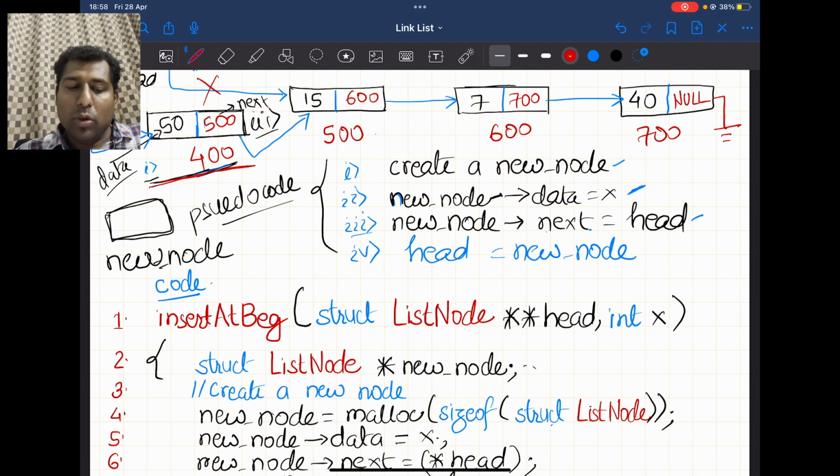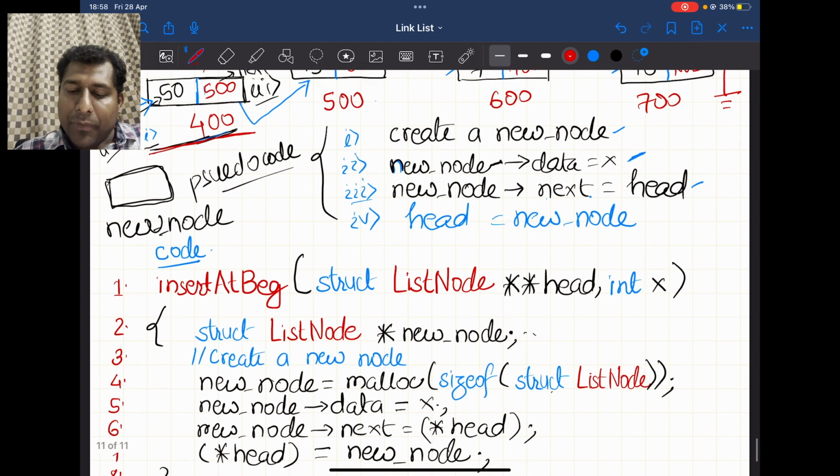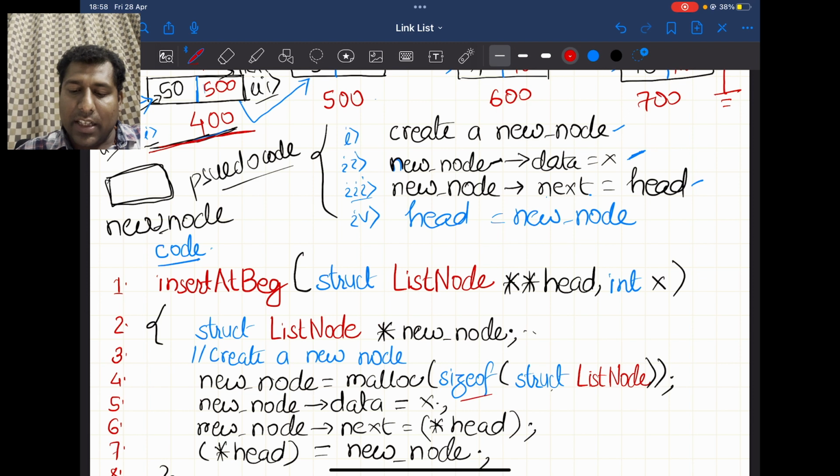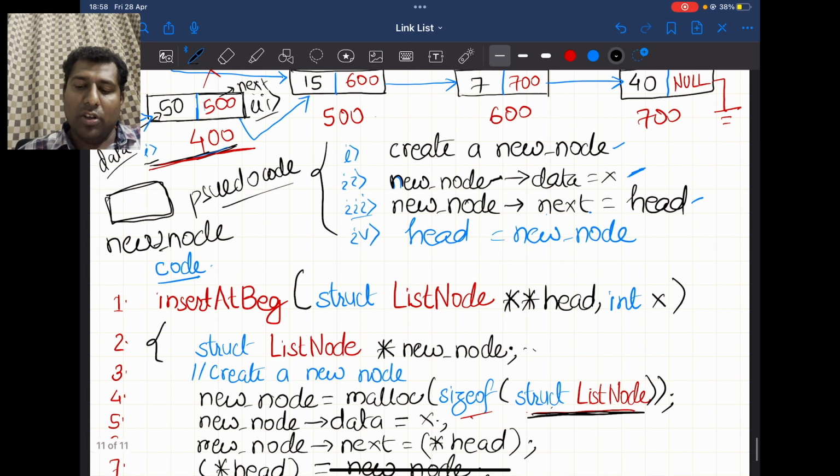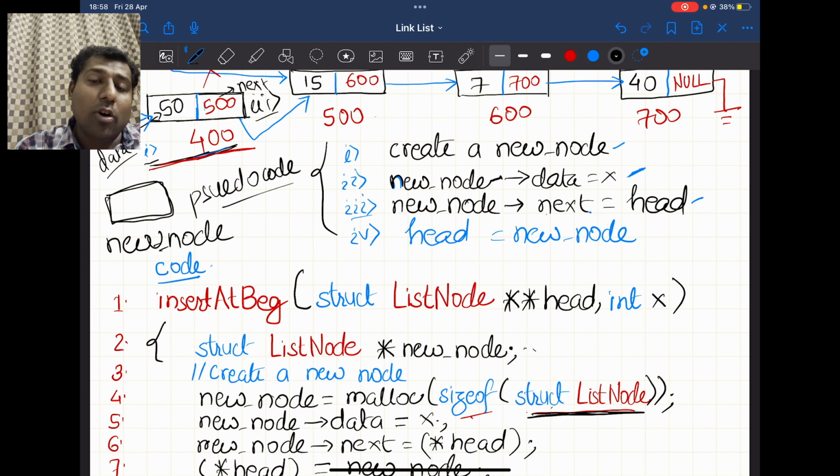To know how much size is required to store a node, we need to know the size. sizeof is the inbuilt function. So we use sizeof, then struct list node. Here we don't need the size of the list node pointer. We need the size of list node. That's why we have written struct list node. We are allocating a node, not a node pointer. So this is very crucial.